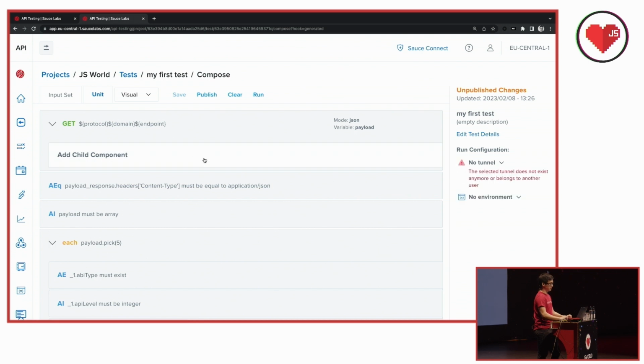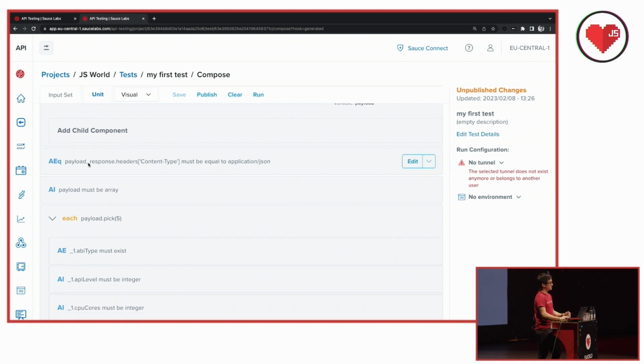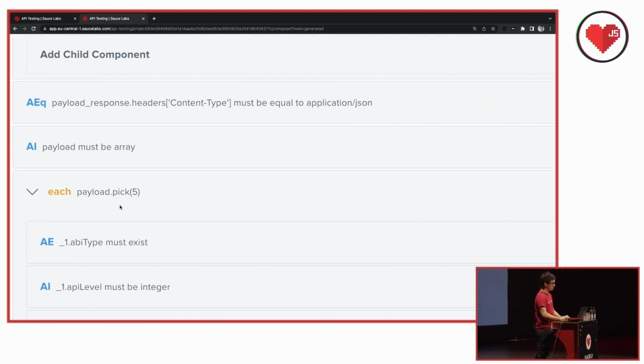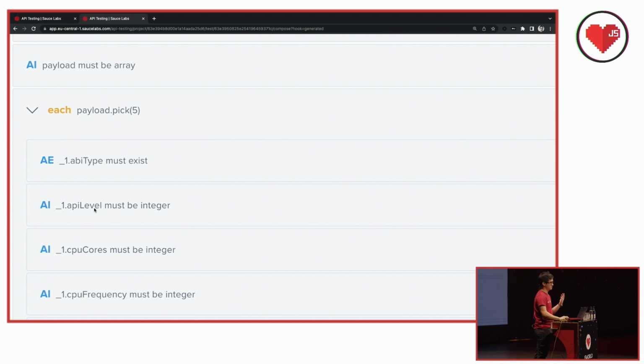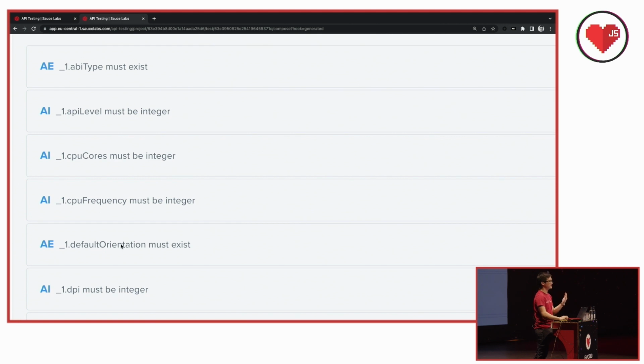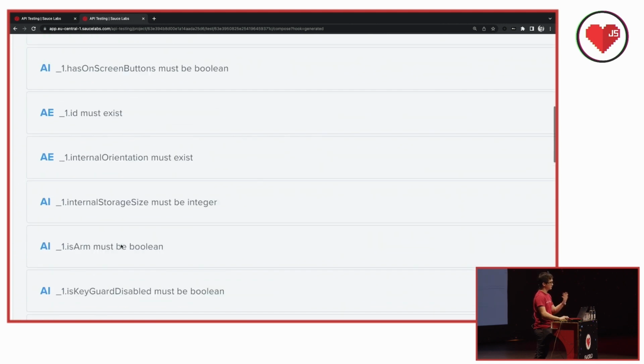There we go. Now, when you looked at every single field in the response, we have taken that and automatically created assertions against every single one of them, depending on the type. So we have, for example, this one here asserting that the content type is equal to application JSON. We are making sure that the payload is an array. We are making sure that CPU cores is an integer, that the frequency is an integer, the default orientation that this field exists, and so on and so forth.